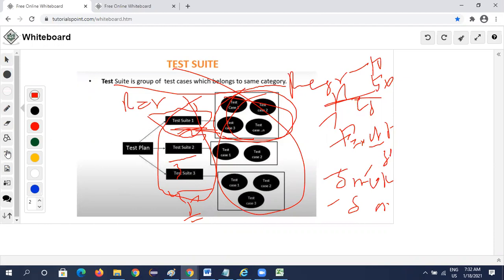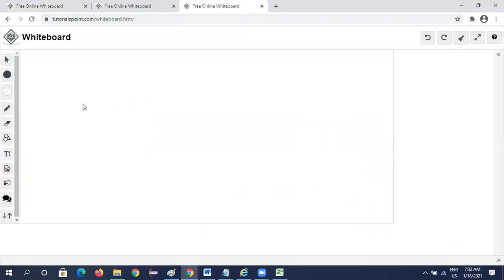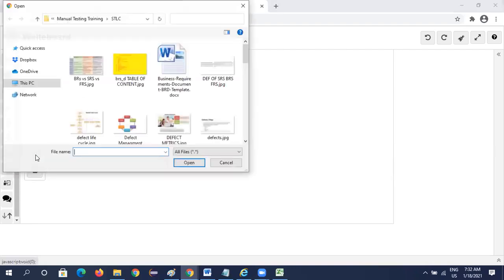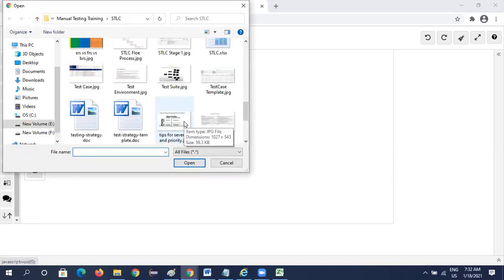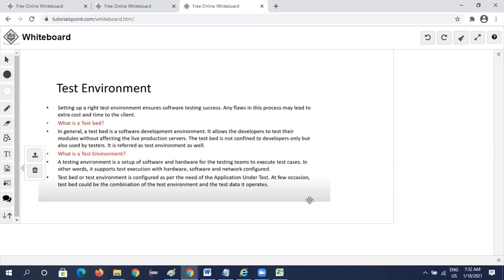One more point I need to explain after this. For the test suite, we maintain a document, meaning the test cases will be the document, like one Excel sheet. In regression testing, as I explained, we don't write anything new; we pick from the existing ones. So that is the test suite.